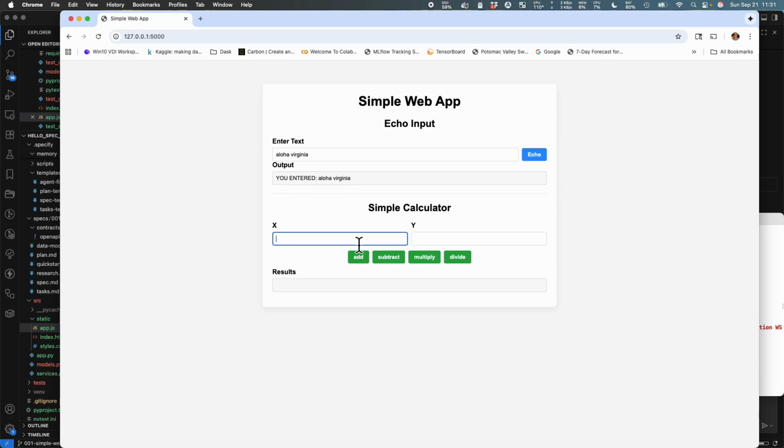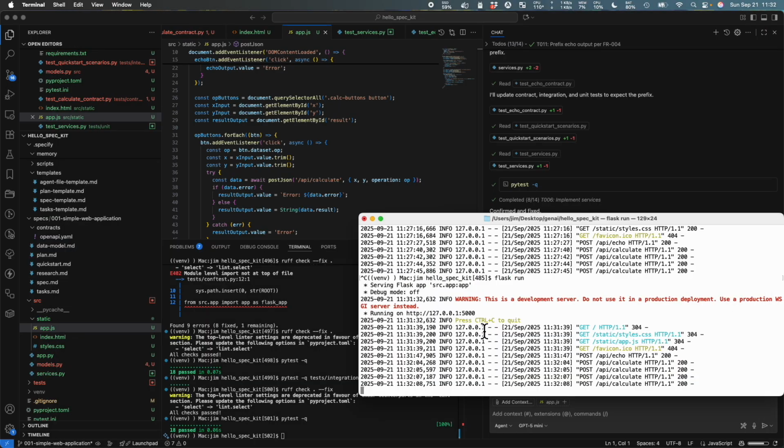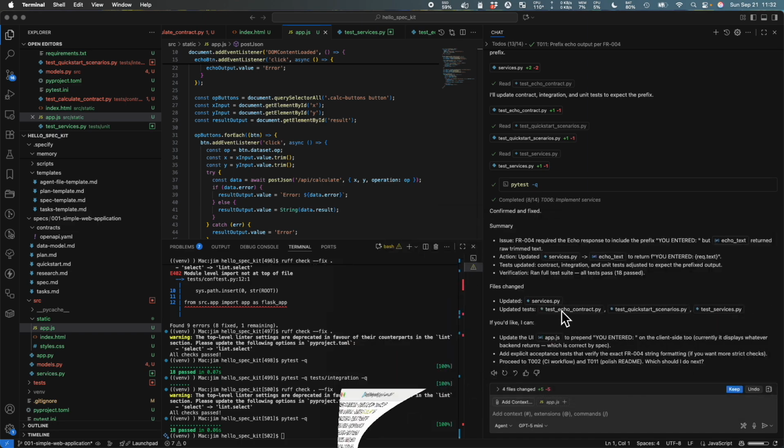Alright, let's just make sure the arithmetic stuff still works. So 4 and 5. Alright, so we'll add. That's 9 minus 1. That's 20.8. All right, looks like the app is fully functional. It's doing what it was specified to do. All right, so let's go back to the agent now and see what else we need to do.